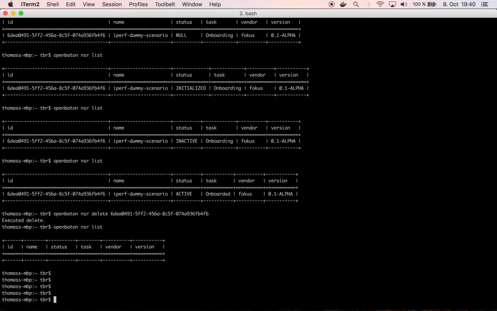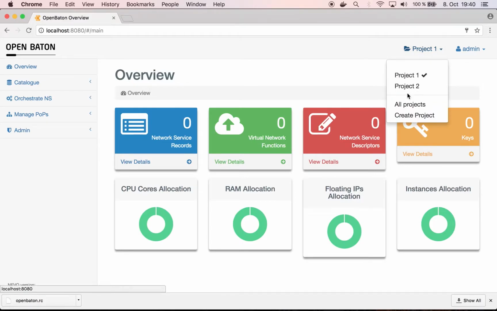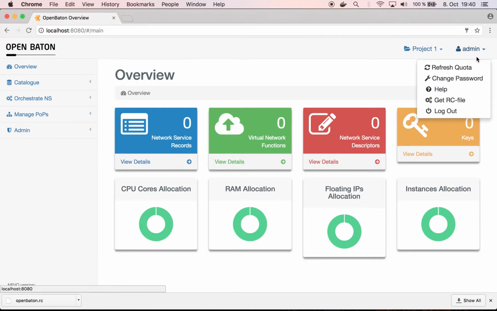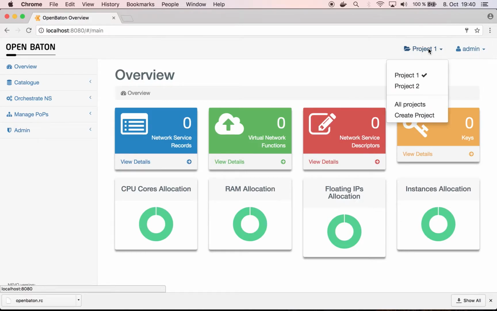Another thing I want to show you is how you can switch between projects. So typically you have multiple projects on the NFVO. Here we saw at the beginning that we have 2, and we were always working on project 1 because it was specified in our RC file. And let's say we want to switch projects, and for this, when using the CLI, you don't want to always source the RC file again or change the environment variable, so you can just pass the project ID instead to the OpenBaton command.